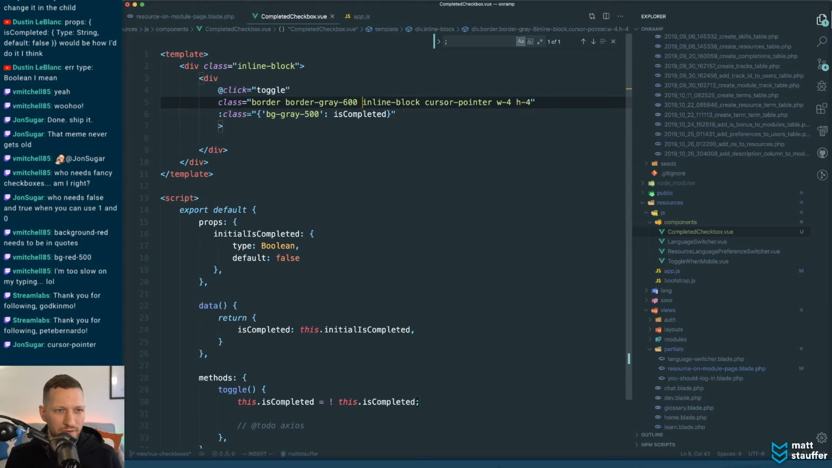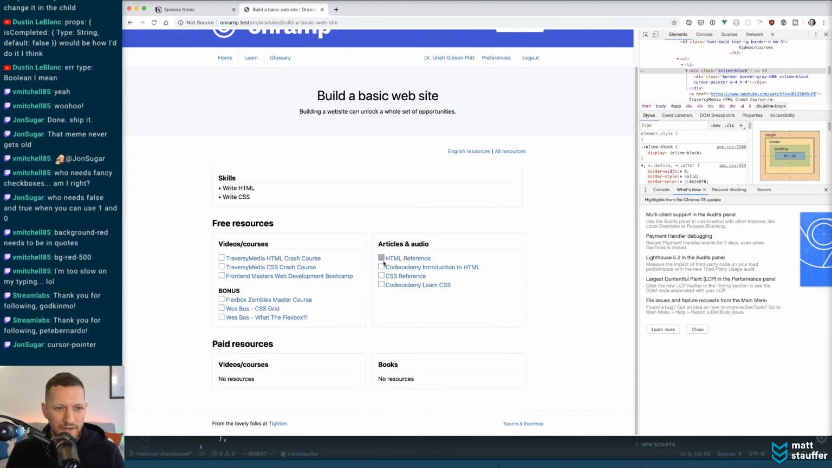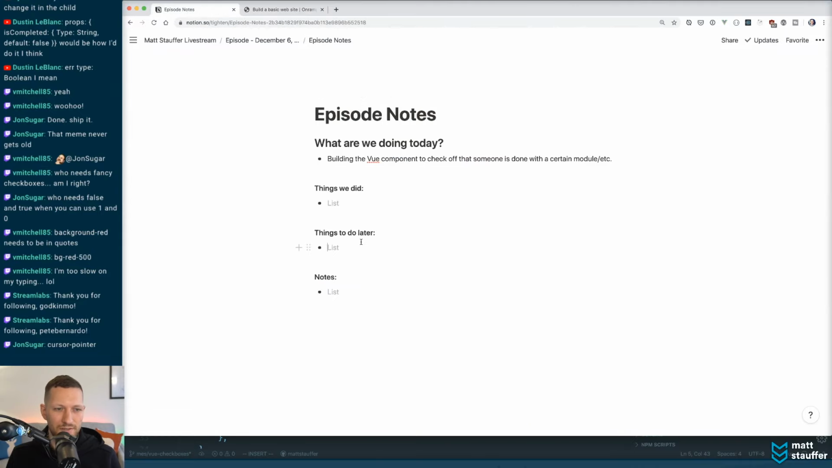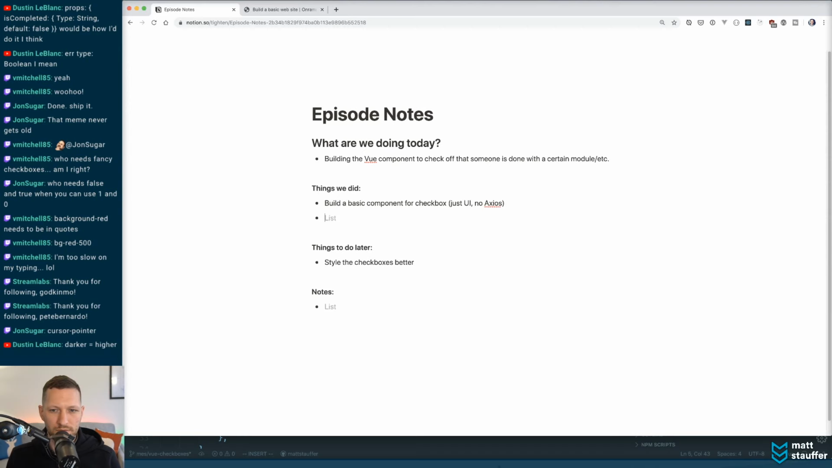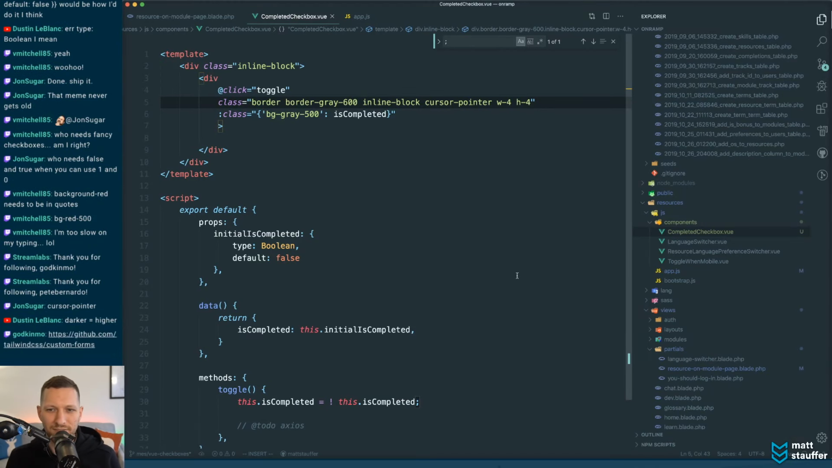Okay, 600. All right, starting to feel a little bit more like it's supposed to be. I want to spend some time making it better, but I kind of think that might be better spent later. So style the checkboxes better. Things we did: build a basic component for checkbox. Just UI, no Axios.